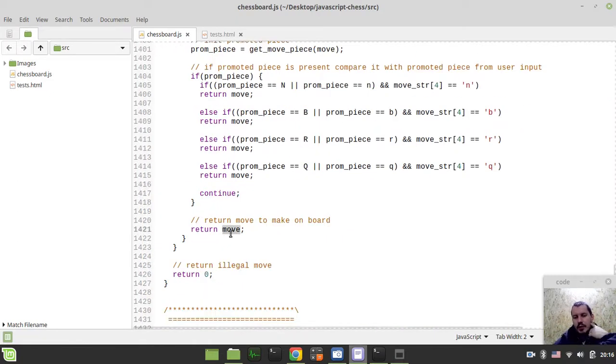And again, this is a pseudo-legal move, so it will return a move that would actually leave the king exposed to a check, but the make move function itself would make sure that this move won't actually be made on a chessboard.